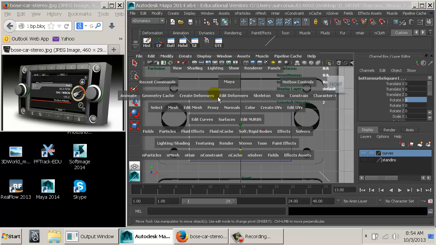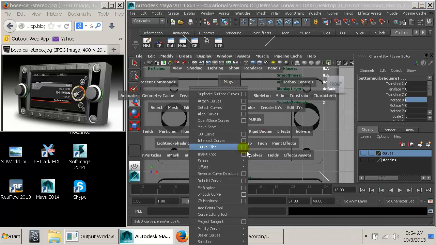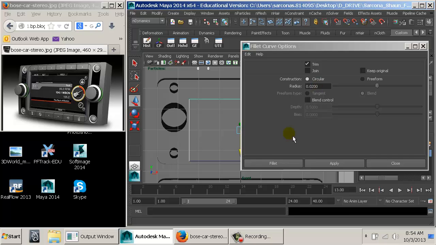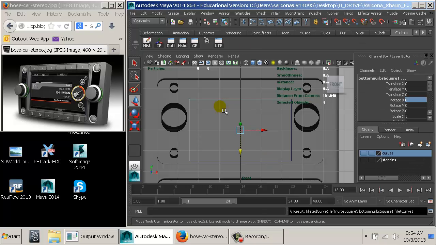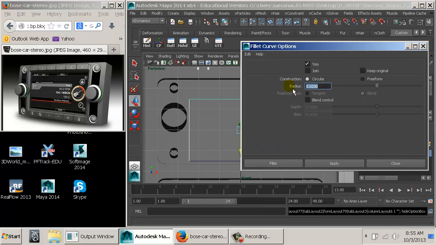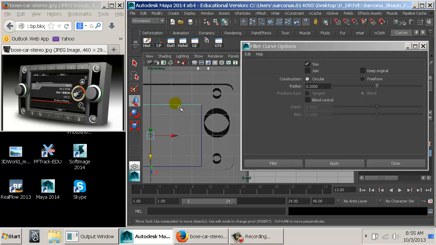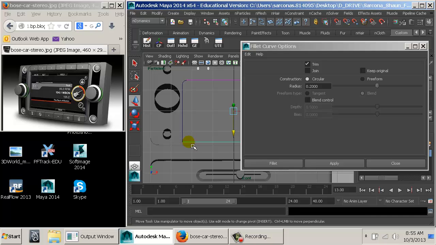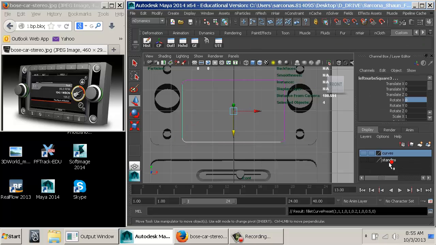Okay, so let me grab these two pieces, do a curve fillet, trim 0.02. Obviously it's too tiny. Let's go to 0.2. That's better. Just grabbing the next two curves at a time and just hitting G to redo that.